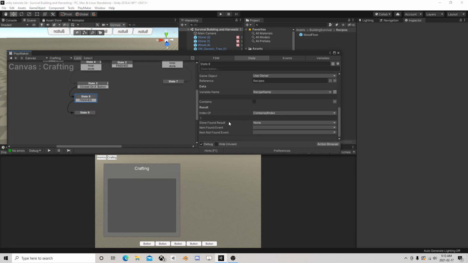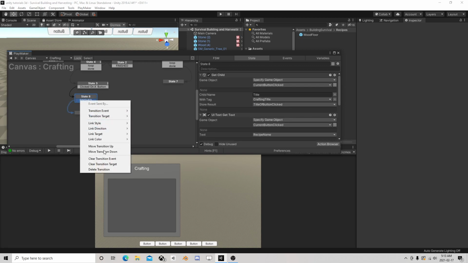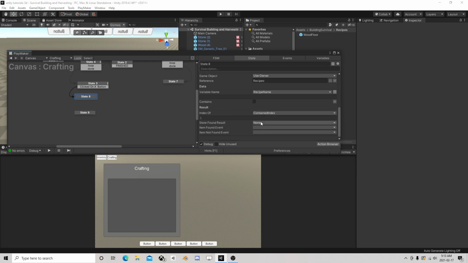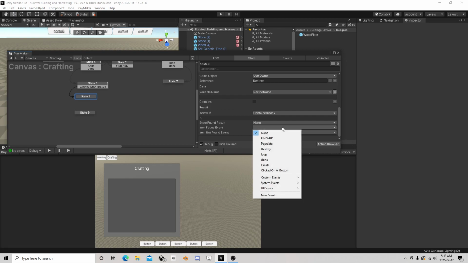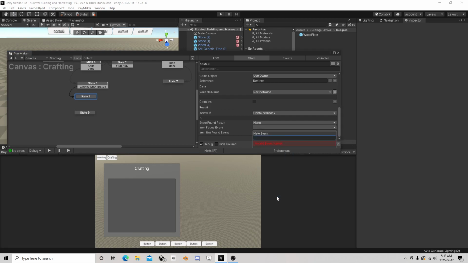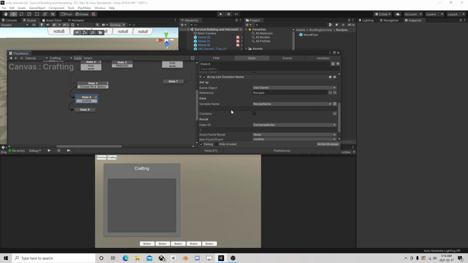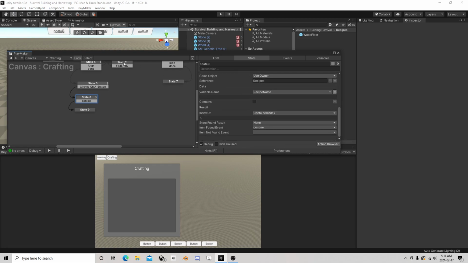So if we don't want to do a finished, we should do, I don't know, an item found event. Yes, we'll just say continue, because I mean, it should find it. If it's here, it should be here. I mean, this should find it. If it fails, you can throw a debug log or something here saying, hey, something went wrong and these things aren't matching.